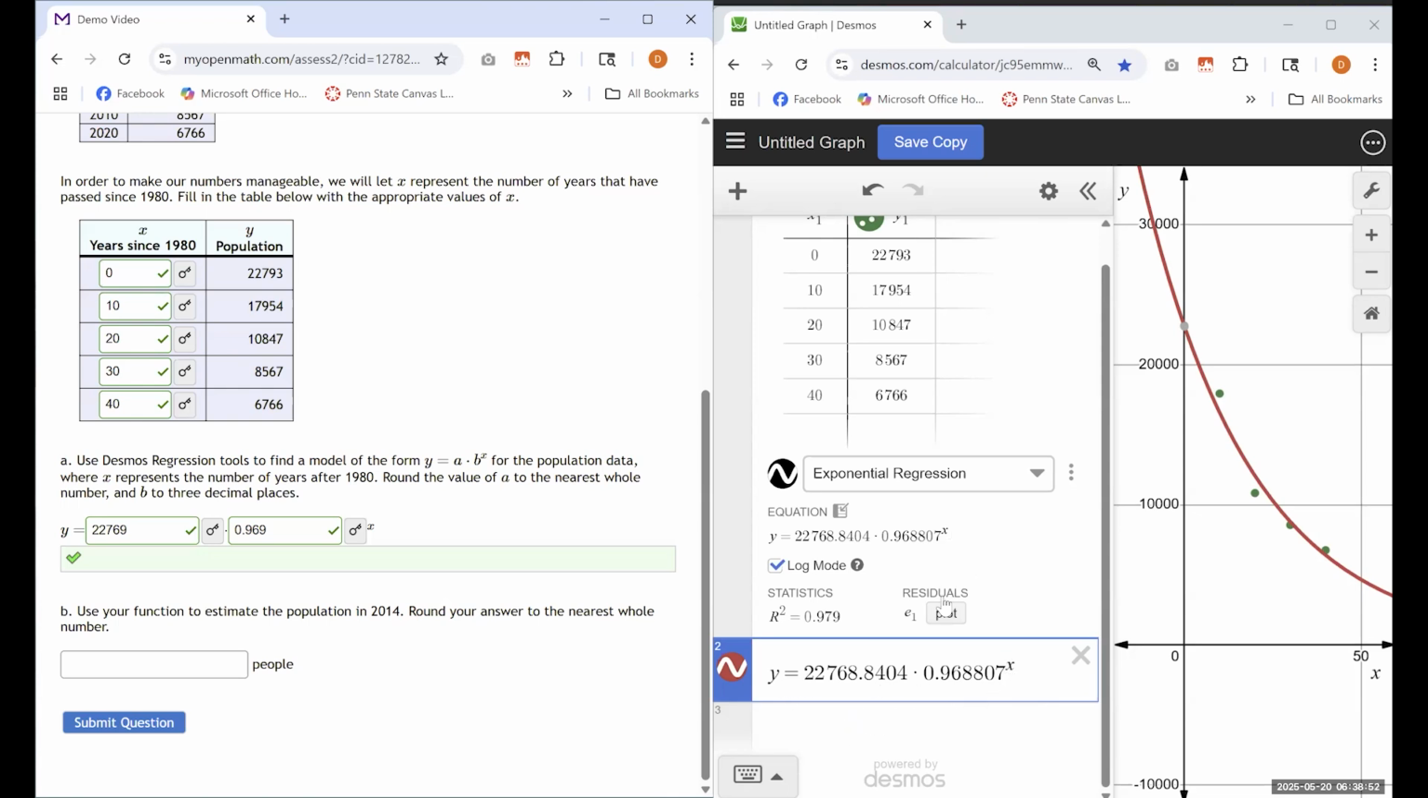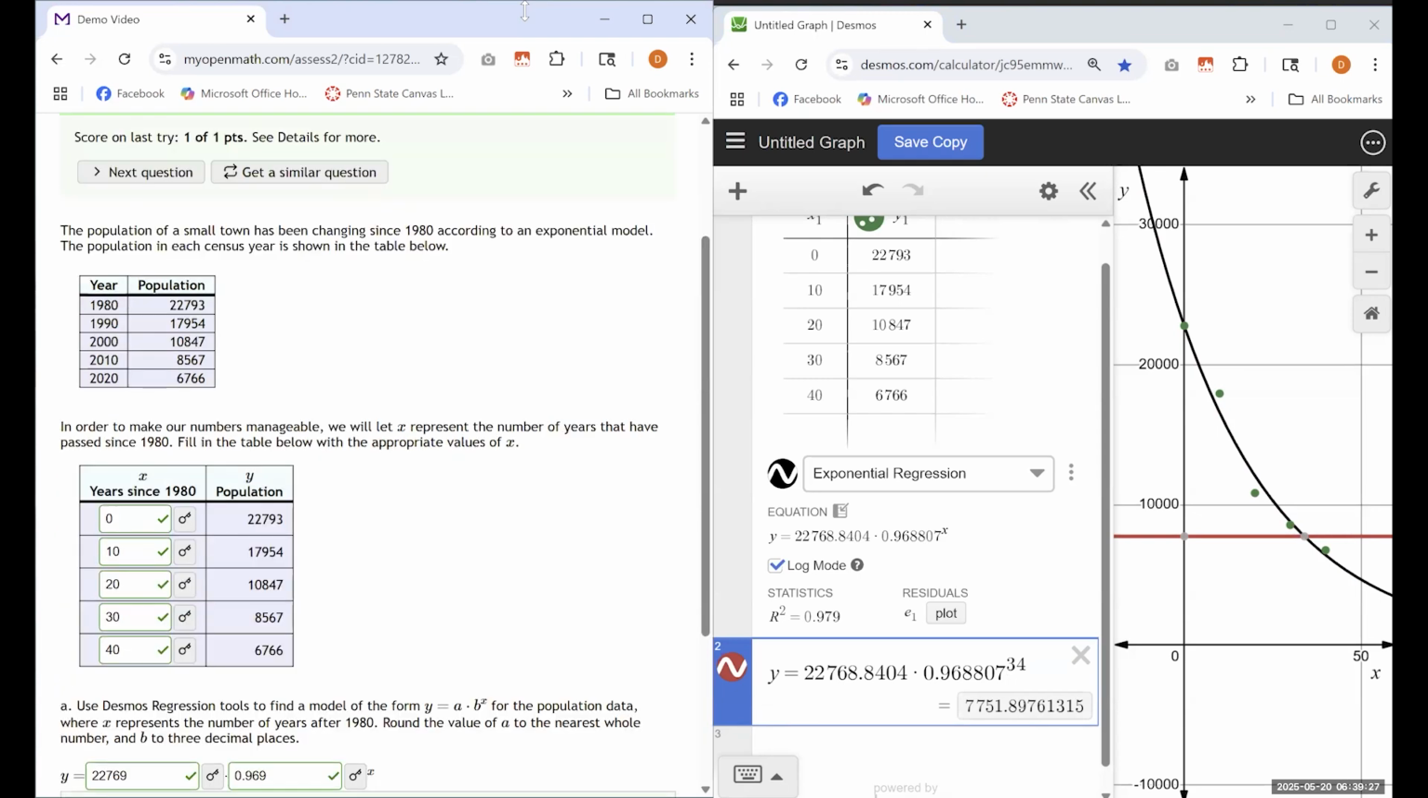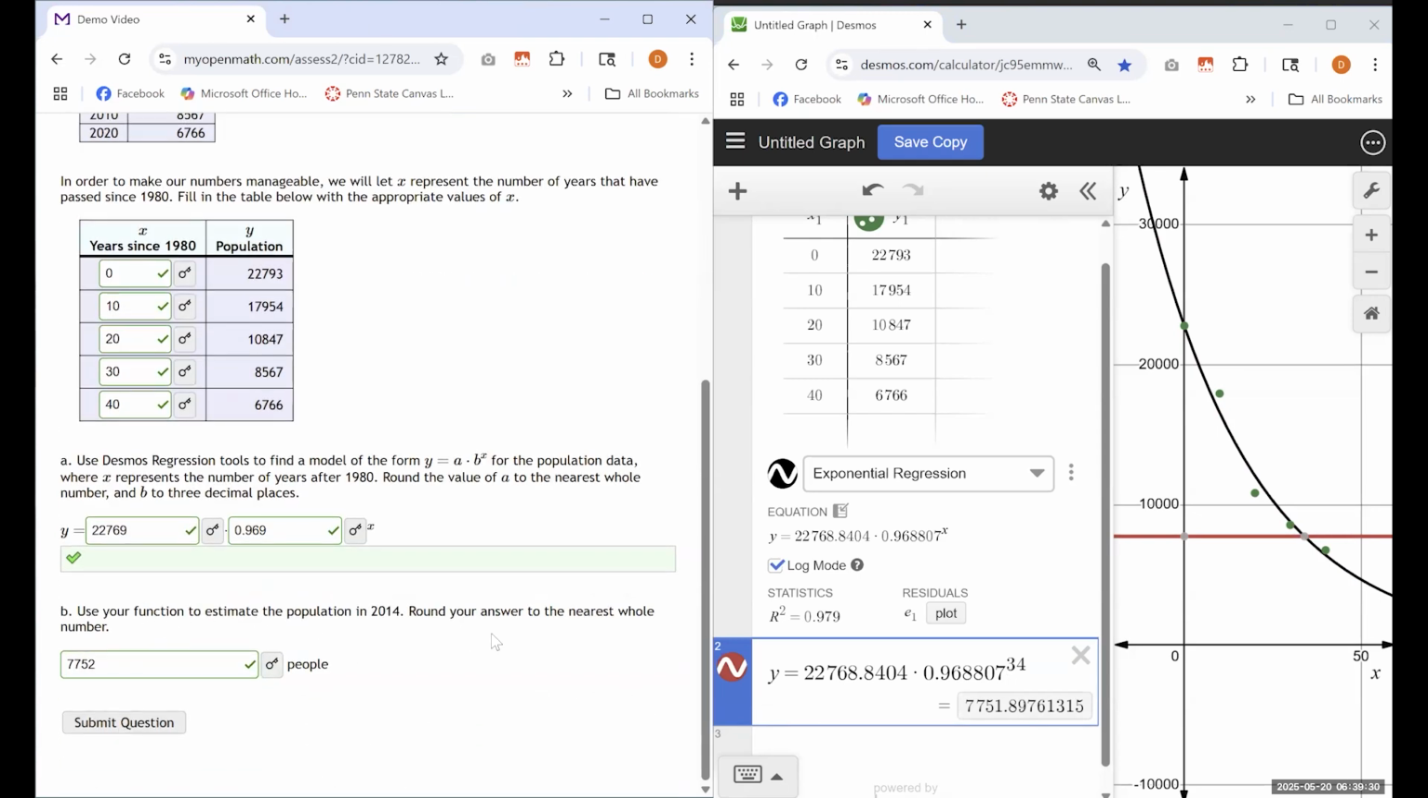And so this is where it's handy to drop that regression model down into its own line, because now I can go up here and just replace this x coordinate with my x value at which I want to make my estimate. So again, the x value is the number of years since 1980. 2014 is 34 years since 1980. And here I'm rounding to the nearest whole number. So 7752 is my estimate for the population in 2014.